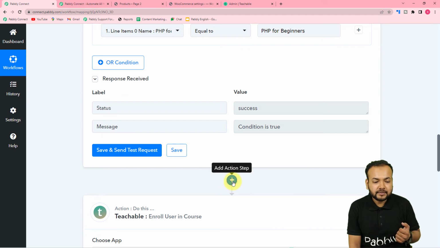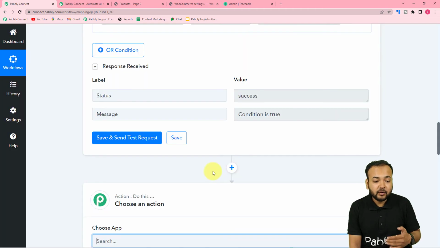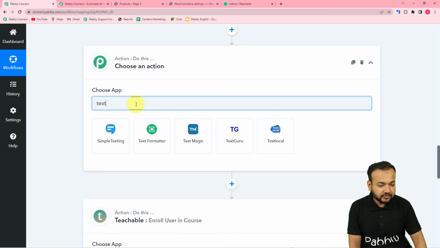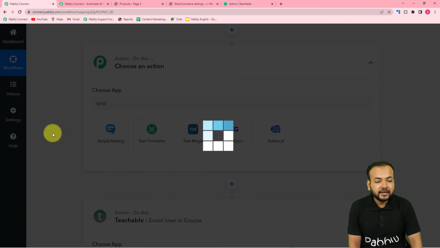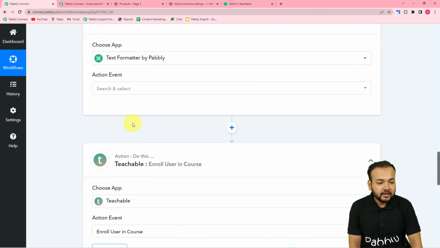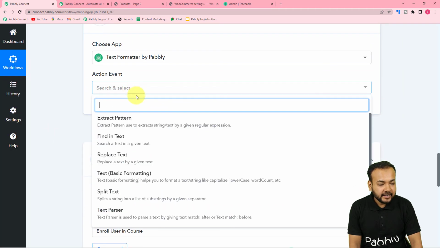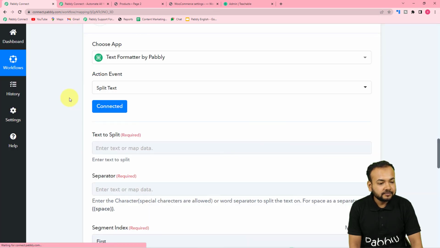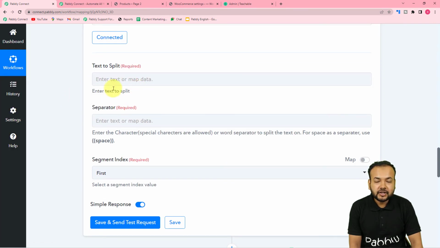So I'm going to click on this plus icon, and another actions tab will open up. And from here, I am going to use a feature of Pabbly Connect which is called text formatter. So search for text formatter here, and in the action event, select split text option, then click on connect, and here it is asking which text you want to split.